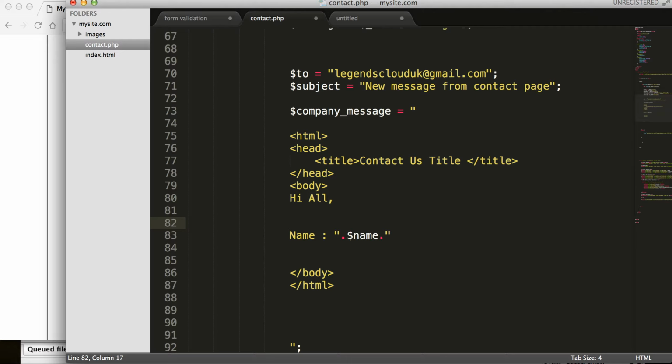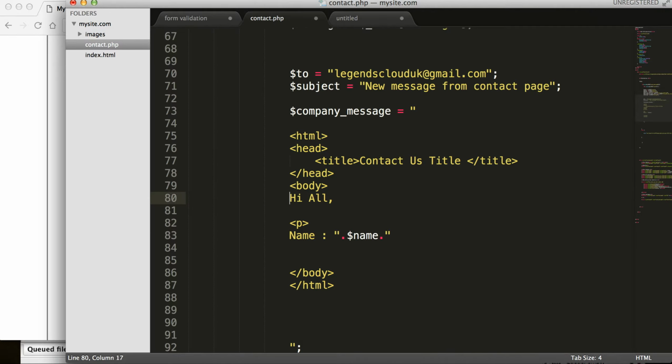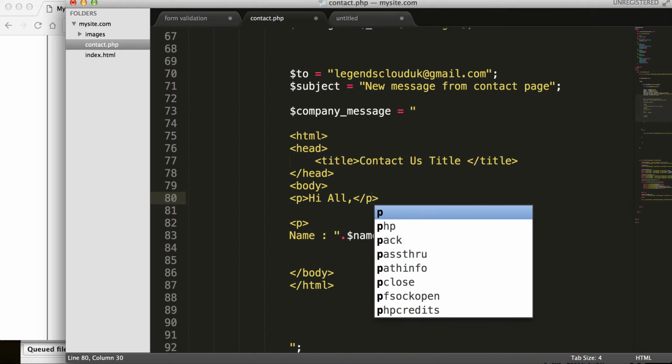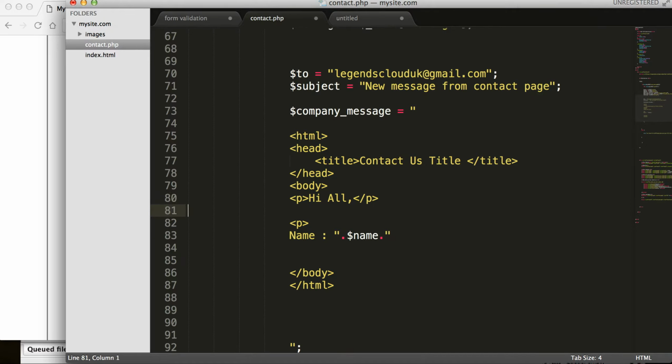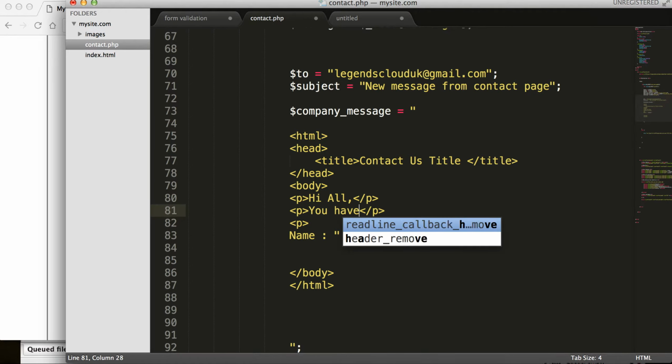You can say something like, you can say p, and this is a p. This is basically kind of an HTML document I'm sending in that, and you can see another p. You can write another p, and you can say, hi, you have a new inquiry.